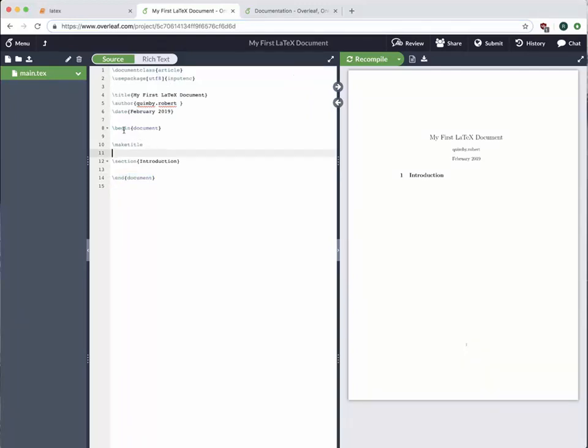So what this does is it first sets up that we're going to have an article type of document. We're going to import a package here. We're going to set what the title is going to be, the author, the date. Then we begin the document, and then the first thing we do is make title, which produces this output here, or puts the title up and the author name and the date. And then we have a tag here which says section, and we have an introduction, so we've got our section here, and then there's nothing in there.